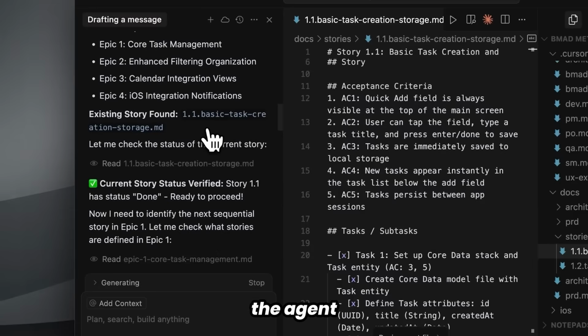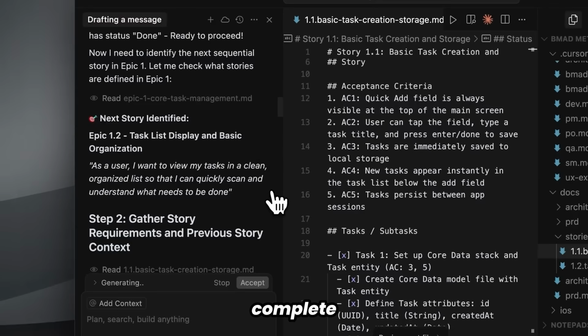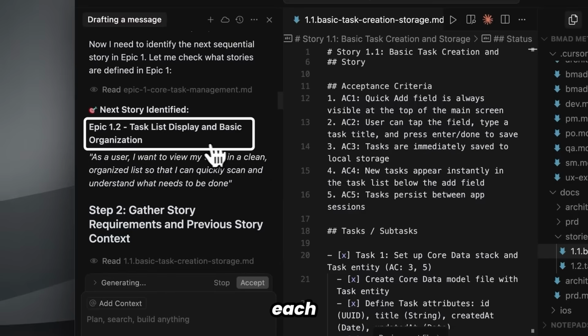Behind the scenes, the agent locates all epics, checks each story status, and only works on those that are ready. I could have it spin up 5 new stories at once. It will still verify whether earlier stories are complete before moving forward. That's what makes the workflow so robust. Starting each agent in a new chat avoids context length issues.